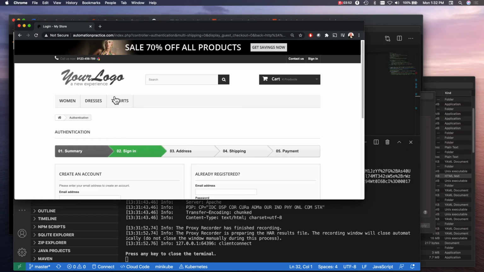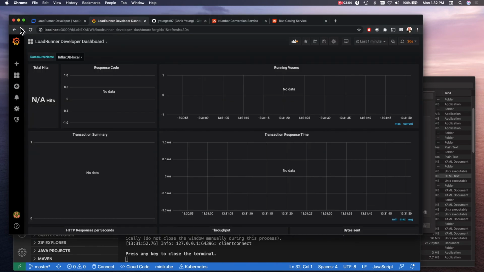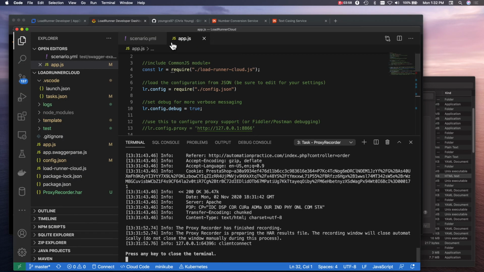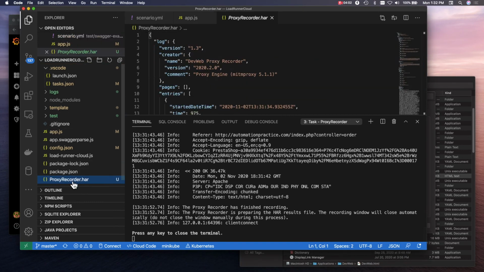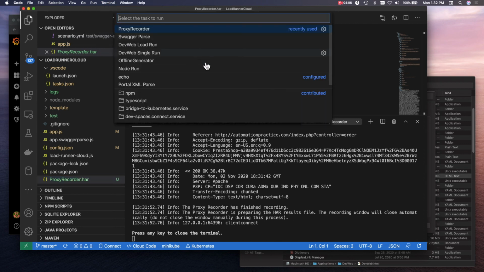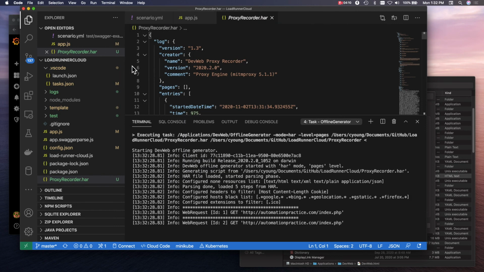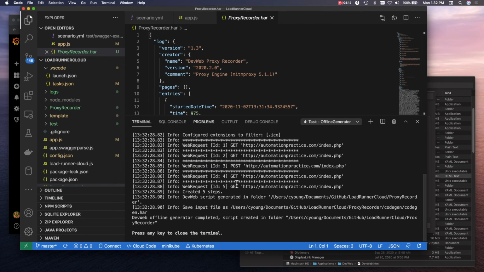Now to make this into a DevWeb script is very trivial. So I come back over here into my terminal. I have that HAR file that was created in step 1. I simply click on it, go back up to my terminal, do a run task, and we're going to do this offline generator. And now that's going to take everything that was recorded in that HAR file, and it's going to produce a DevWeb script called ProxyRecorder.